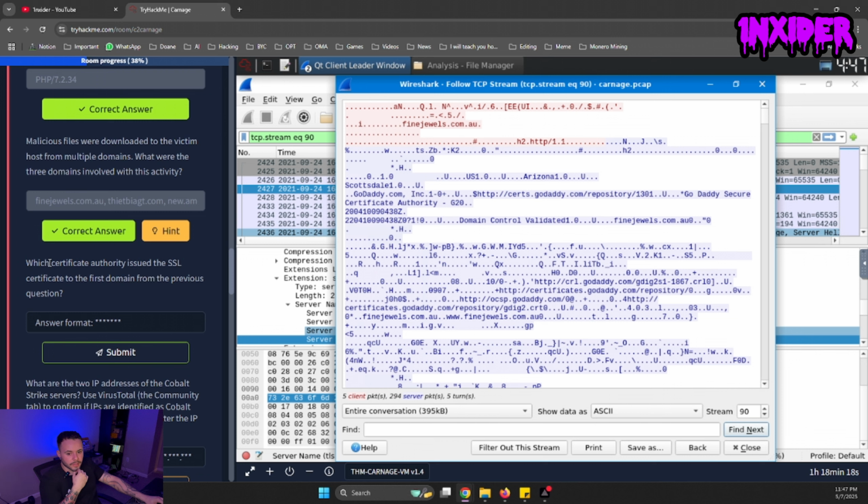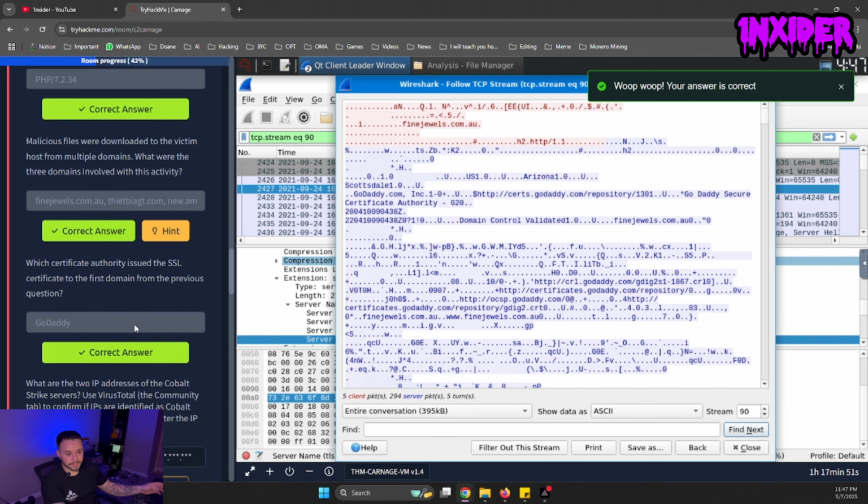They're asking for the SSL certificate of the first domain. So findjewels switches to GoDaddy. I know GoDaddy is one of the companies that issue certificates. And it says search.godaddy.com. All right. So GoDaddy might be the answer. GoDaddy issued the SSL certificate for this website, this domain.